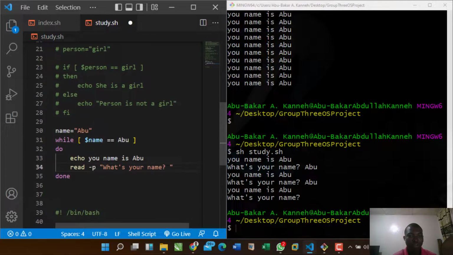So when you are collecting data from the user, when you use the read keyword, it means you want to read data. This is the question you're posting to the user. And when you read the data, you want to put it in a variable because you want to use that data again the next time. So now we are saying, read the data name. When you read it, you save it in the name variable.